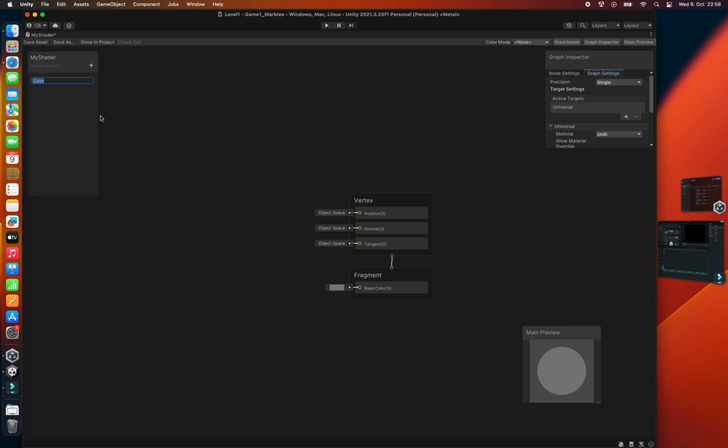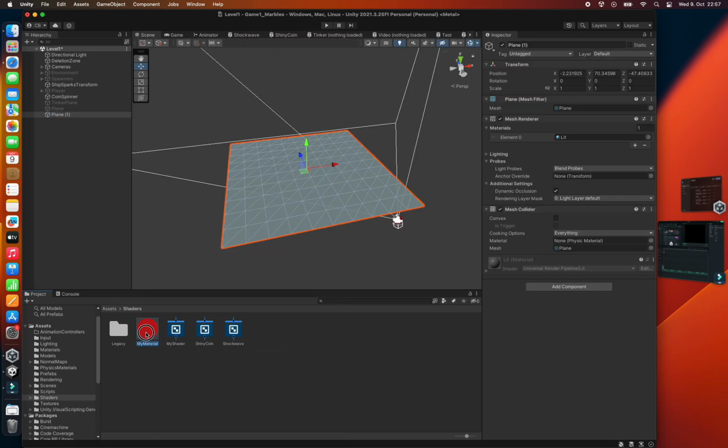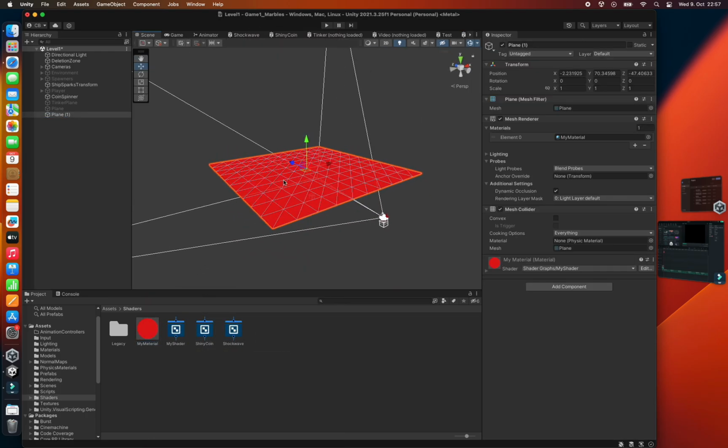Let's define a color property, give it a default color, and drag it into the graph. Let's now wire our color property up with the base color property of the fragment shader. If we now create a material from this shader and apply it to a 3D model, we see the color we defined in the shader.